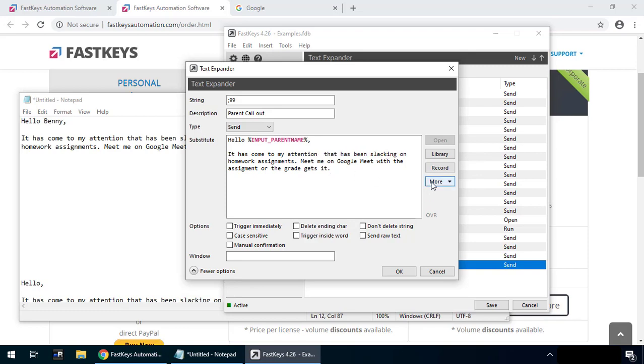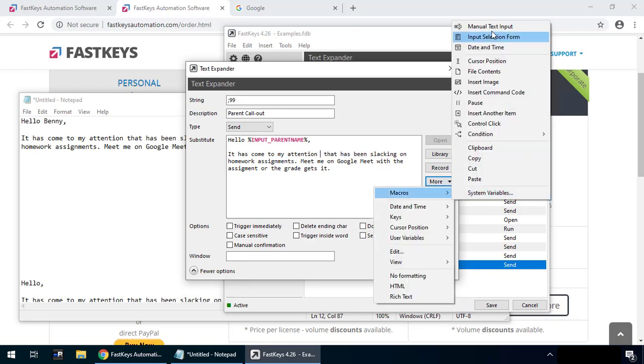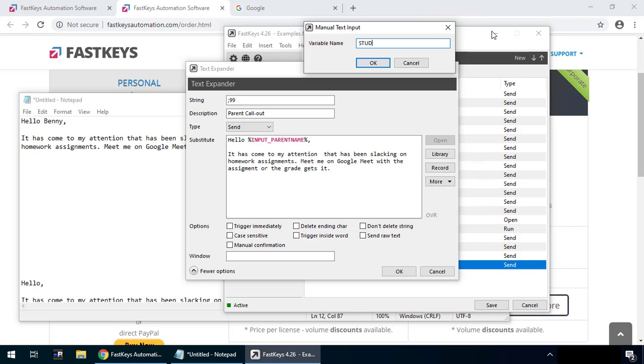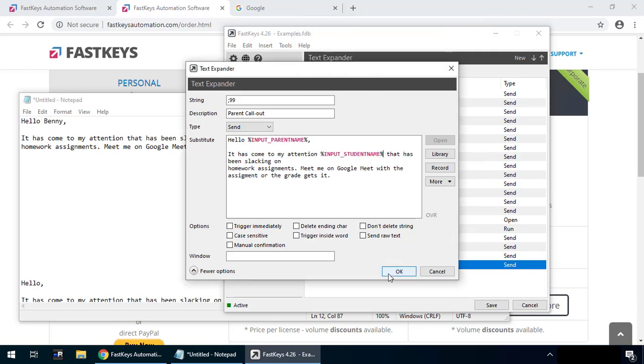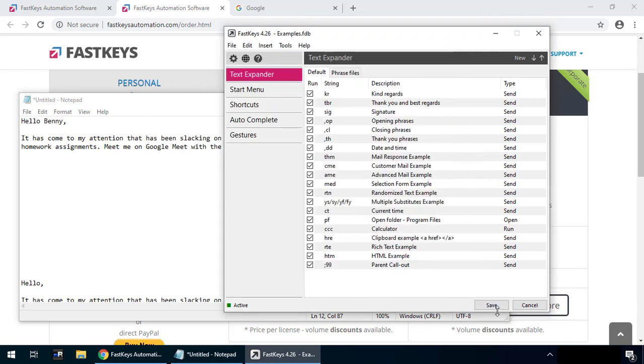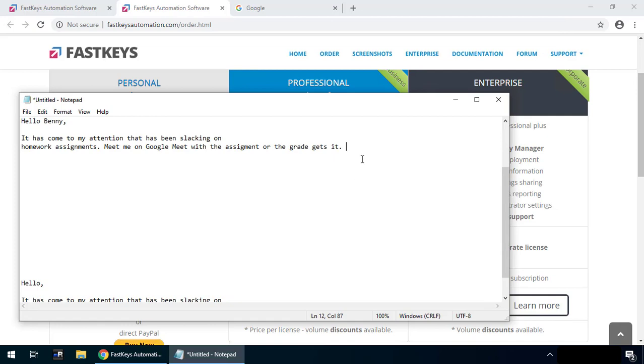So let's insert a variable here. Click on More, go to Macros, go to Manual Text Input. Name it student name or whatever you want to call it. You could call this 88, but then it wouldn't make sense in the pop-up box, as you'll see. This is going to be the name of that pop-up box. So we got student name. We're going to click OK. We're going to click Save. And what did I make it? 99. We're going to type in semicolon 99 space.